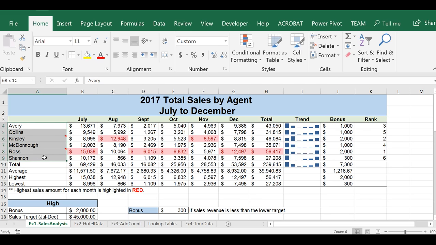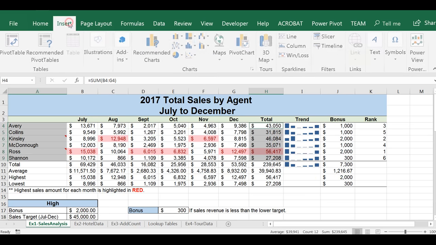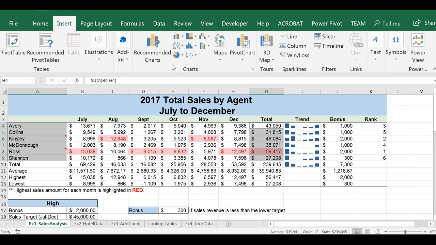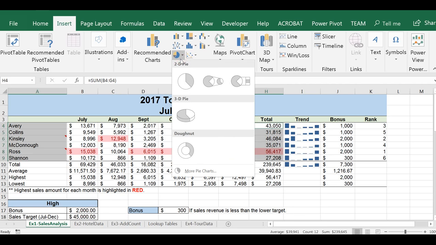We select A4 to A9. And we also want the total revenue for each salesperson. And once again, because the total revenue is over here, H4 to H9, and we don't want to lose this earlier selection, we need to hold down the Control key, hold it down, and select H4 to H9. Okay, and now that we've selected these 2 ranges, we can click Insert. And this time we want to use a pie chart.